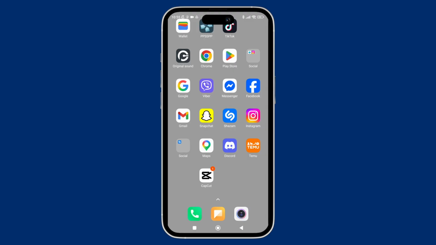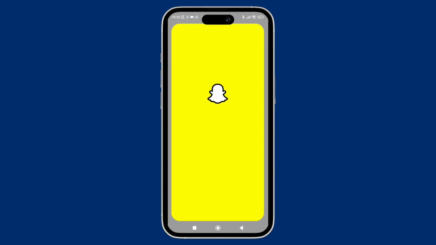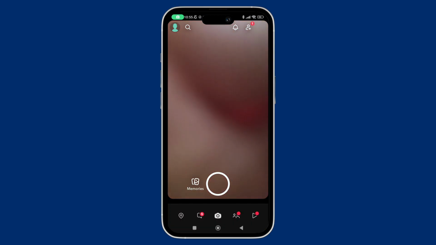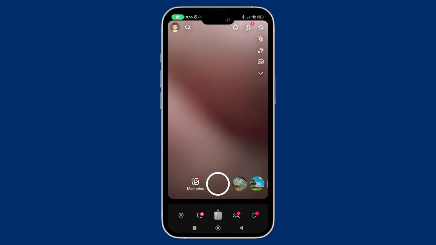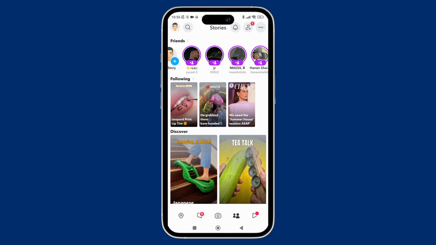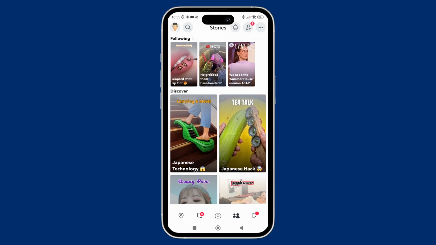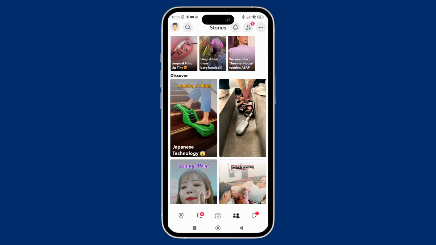So here, first things first, open the Snapchat app on your phone and make sure that you're logged in to your account. And now here, once you're inside the app, just tap on the Discover icon, which can be seen in the bottom right side of the screen. And now here, once you are inside the Discover section, what you can do is simply scroll down and there you'll see the Discover feed.